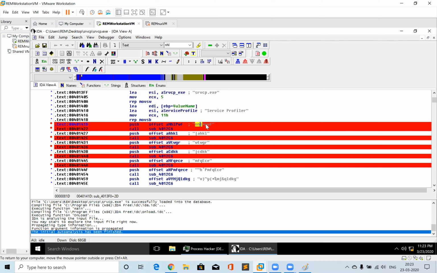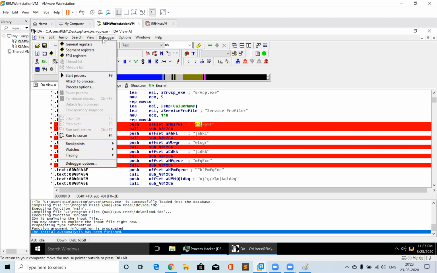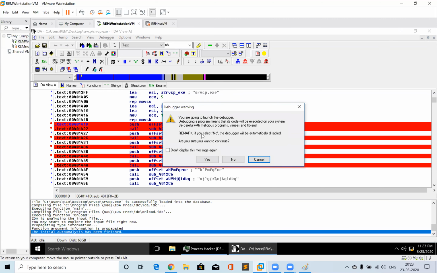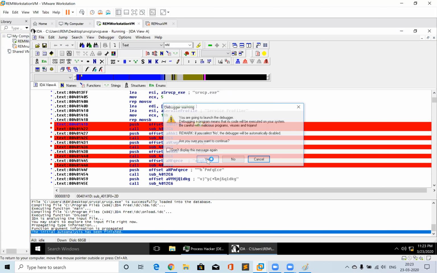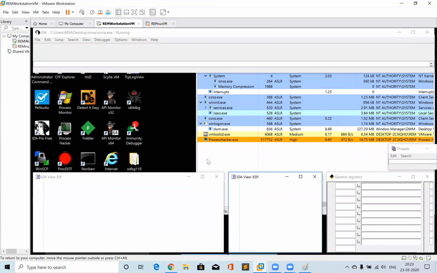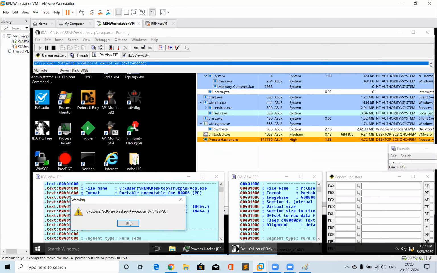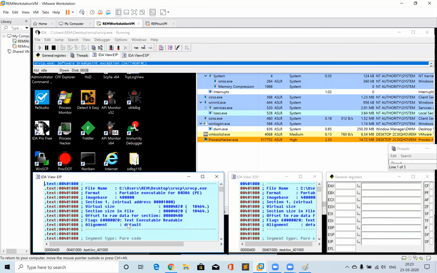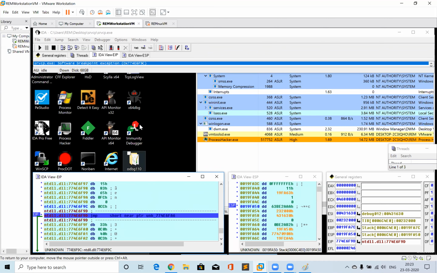Okay, so as I have set the breakpoint, now I will go and run the malware. I will go to the debugger menu and start the process. Okay, so I have started it. You just press yes, and you get some software exceptions. That's not a problem.